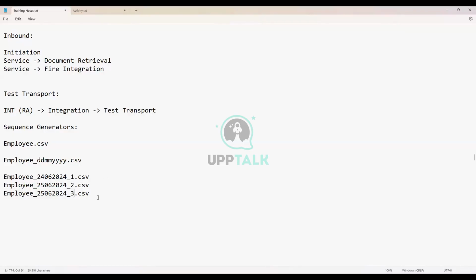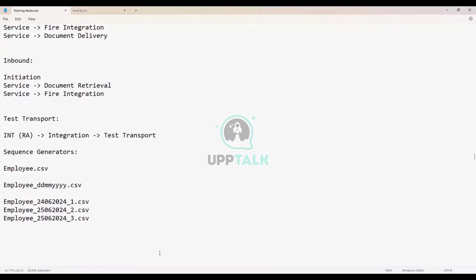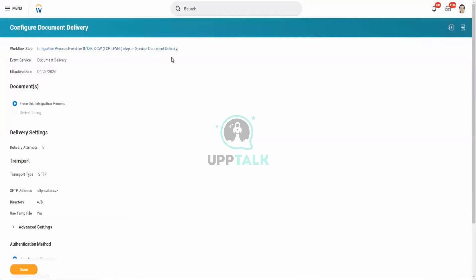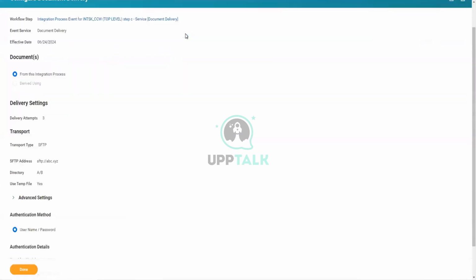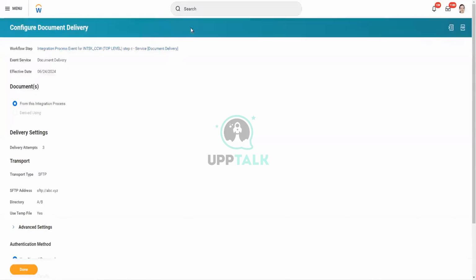If you want to configure the file name in this way, then there are two options. The first option is EIB. Now I'm just stopping this; it is unnecessarily taking a lot of time. Now, to generate a sequence generator for EIB, we have one task.